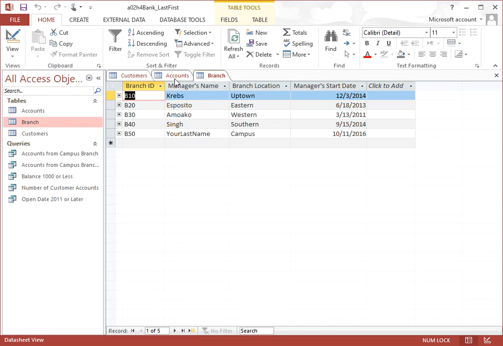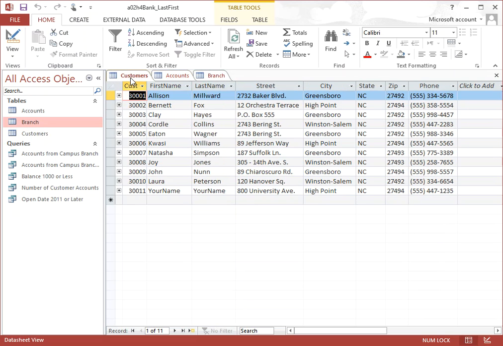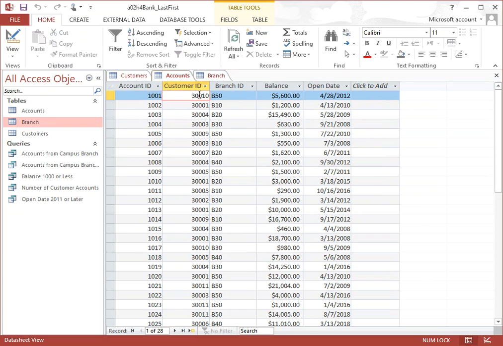So it's about the branch. Here you have about the accounts. You notice you have customer ID, and here too we have a field customer ID. So this customer ID and the accounts table customer ID field is the same.